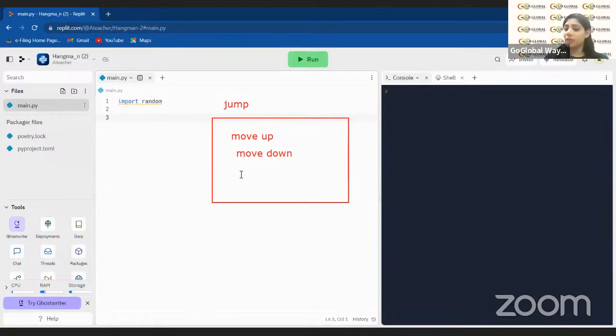It means I made this box with the name of jump, and inside the box I have move up, move down commands, means I have the commands to jump. But in this program, there's no use of this box until I'm calling this box.